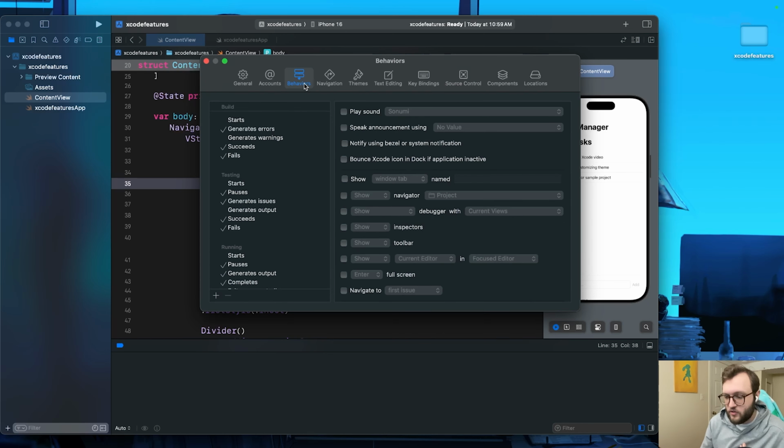You can customize even things like sound or what's showing under the behaviors. You can even change for things like the build or the testing what happens when things start. You can even choose to play a sound, an announcement, and things like that. I don't really use these a lot, but they can be cool for accessibility or a little bit of extra flair.